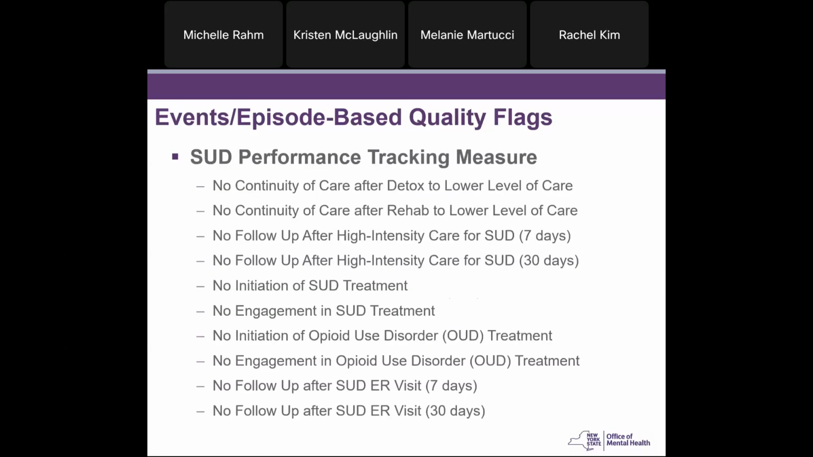And then we have our substance use disorder performance tracking set. Here we've switched the following measures from individual-based counts to events episode-based counts. We have no continuity of care after detox or rehab to lower level of care. No follow-up after high-intensity care for SUD within 7 or 30 days. We have no initiation or engagement in SUD treatment. No initiation or engagement in OUD treatment. And then no follow-up after SUD-ER visit within 7 or 30 days.